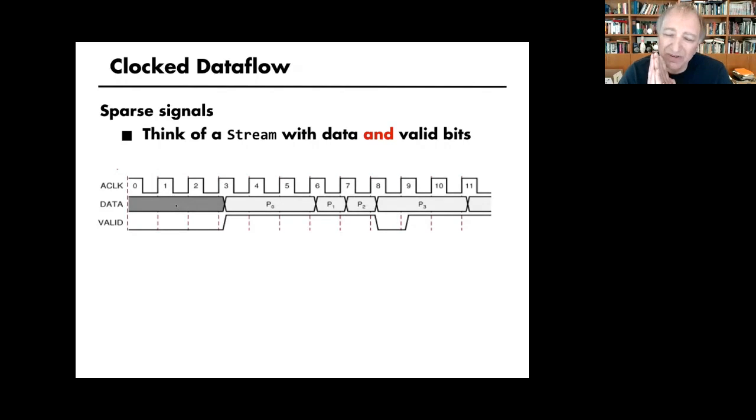Now, first of all, there are many ways of implementing Dataflow things, and this is not necessarily the most efficient, but you see this kind of thing done quite a bit in signal processing and stream processing, where you have this sort of clocked stream, if you like, where you have data and a valid bit. So every stream now has data and valid. So this is sort of interesting.